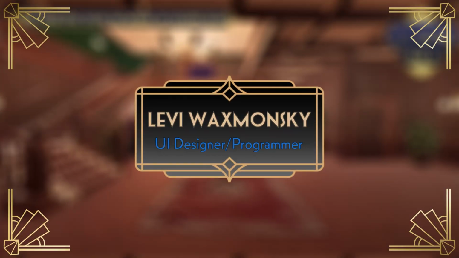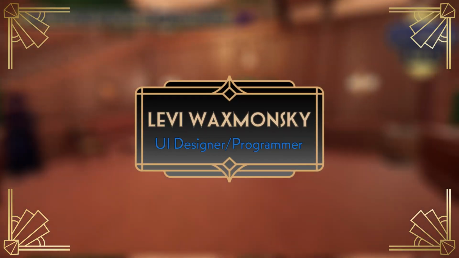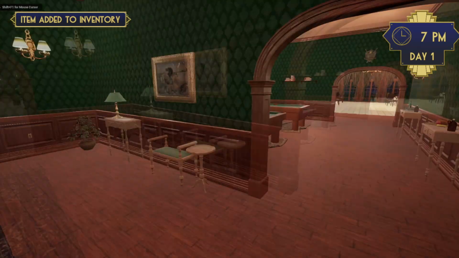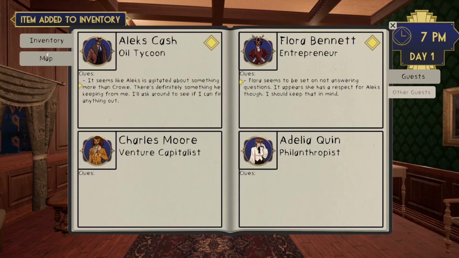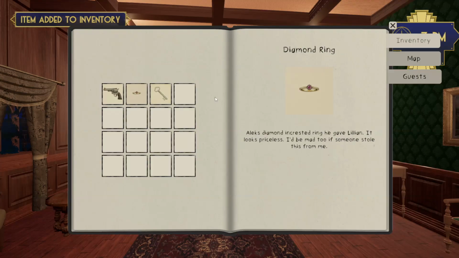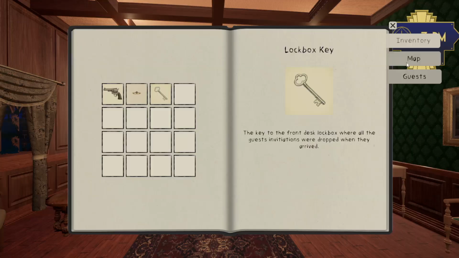Hello, my name is Levi Wexmonski, and I was the UI designer and artist for Who Killed Dr. Crowe. Early on in development, I collaborated closely with the producers to understand what they needed from the game's UI systems, especially the inventory and guest information features. From there, I developed an interactable journal UI that updates based on in-game events and NPC dialogue, helping players track progress and character information throughout their gameplay experience.